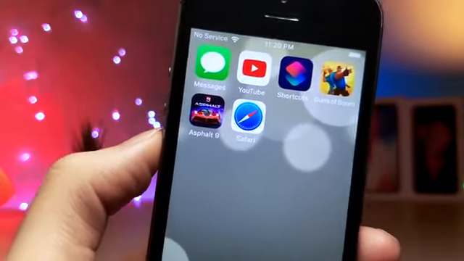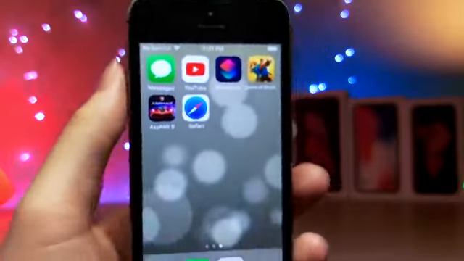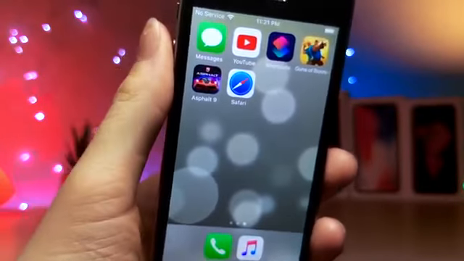But I will say it's pretty cool and no one's really going to guess this. So if you do have any apps you want to hide on your iOS device, make sure to do this trick on iOS 12. It's currently the only working method.